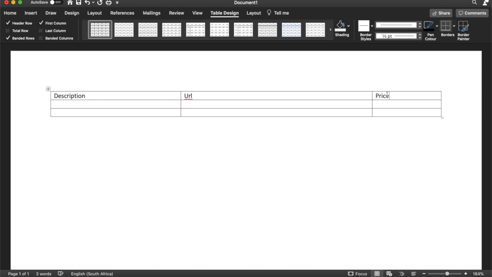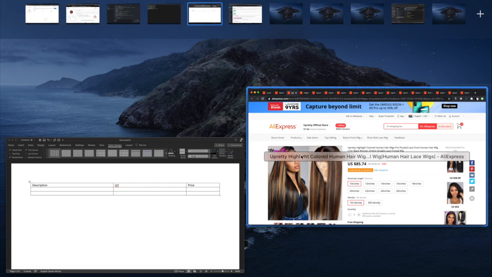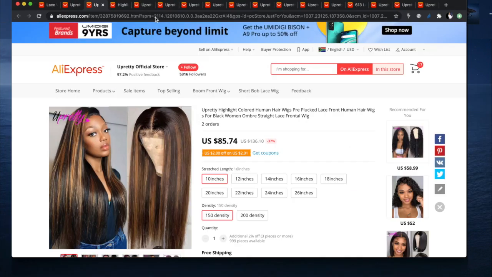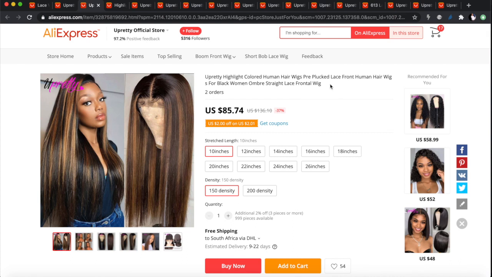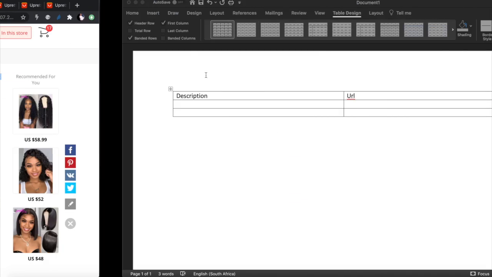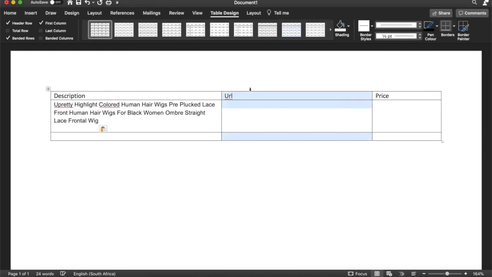Maybe if you only have 20, 30 products, there are only 20, 30 things you have to keep track of. So the manual method: the description, the URL, the price. So let us open this and put it somewhere there. I'm going to just copy this description there. Copy that description there. I remember now the other column we need.